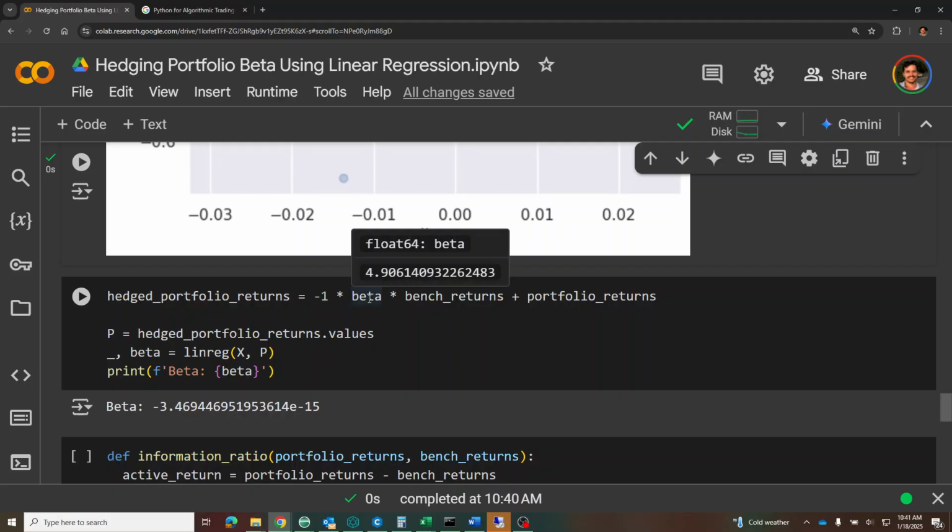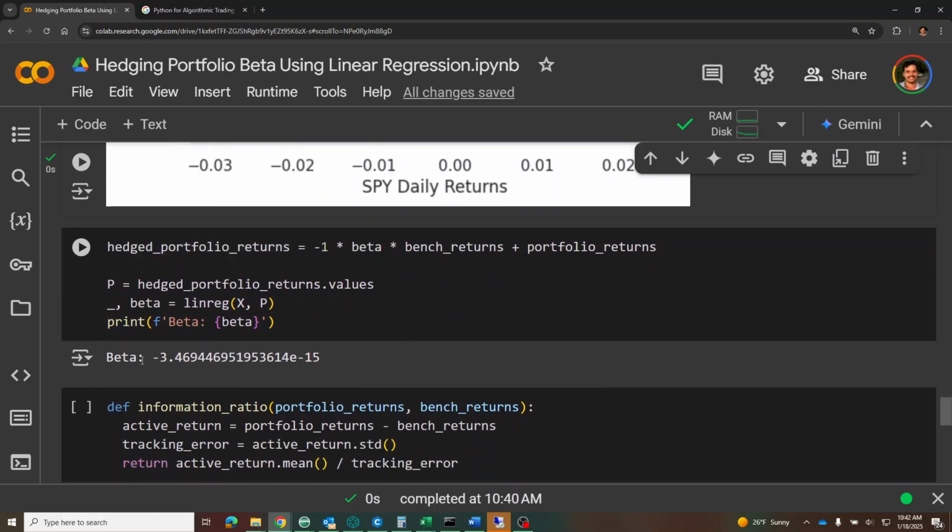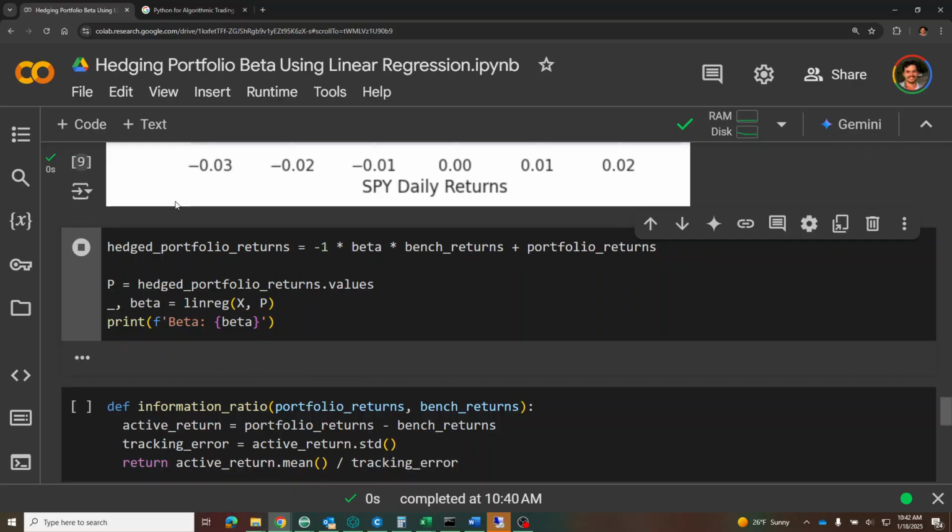Essentially, we're going to subtract a beta from our portfolio or benchmark returns and portfolio returns. And those values are going to be contained in the hedged portfolio returns. And then we're going to pass those hedged values through our linear regression function and only return the beta after that. So our beta would be negative 3.46, or excuse me, I need to actually run it. So our beta would be negative 6.7 here.